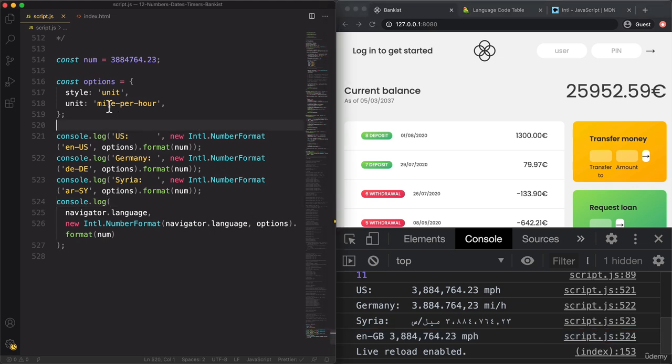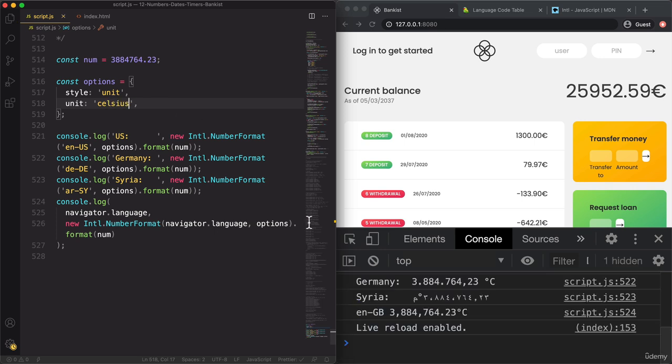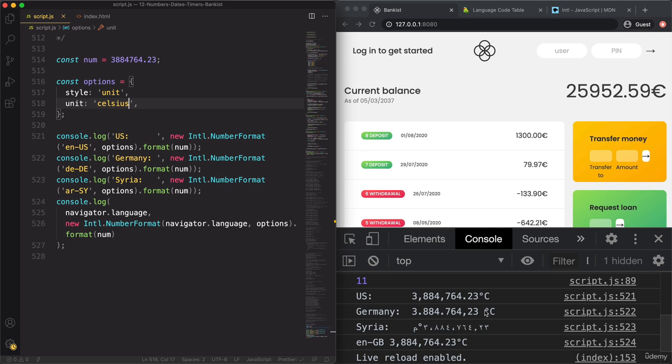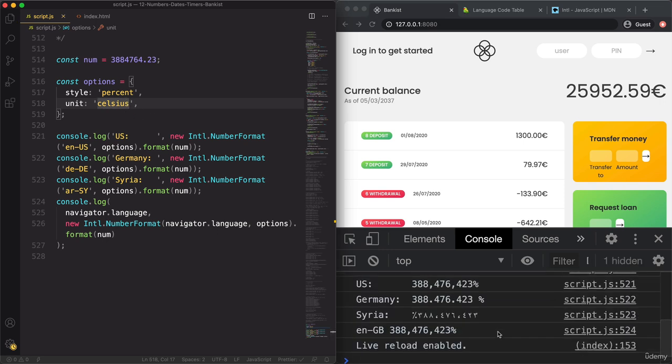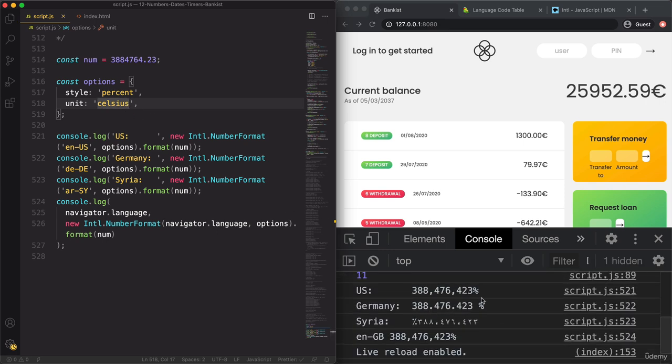Okay. But of course we can try others. For example, for temperatures, there is Celsius. And so indeed, we get degrees Celsius. So that is for units, but we can also say percent, and then the unit is completely ignored. So we get the percentage sign, and again, it is different in different countries. So here we have this space.